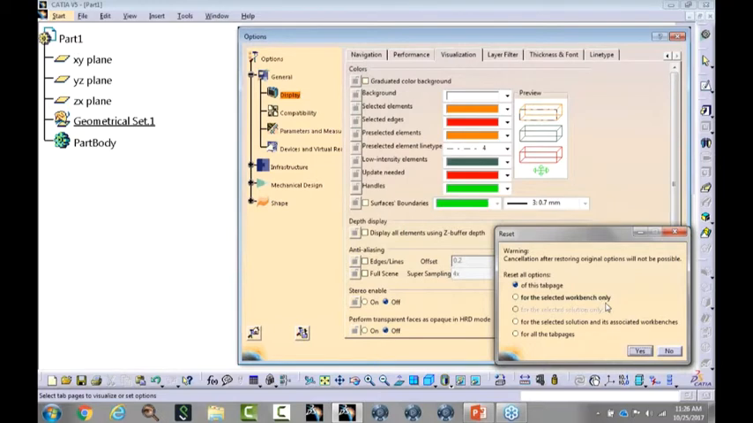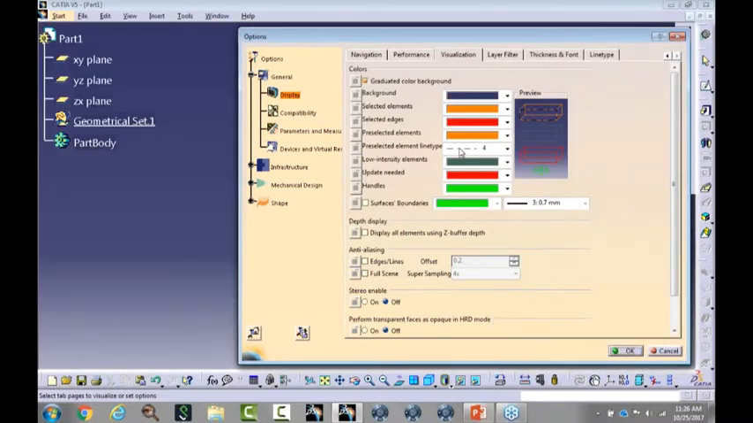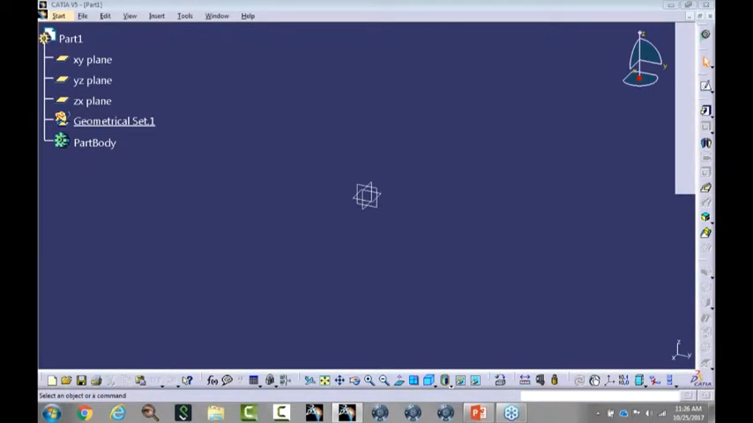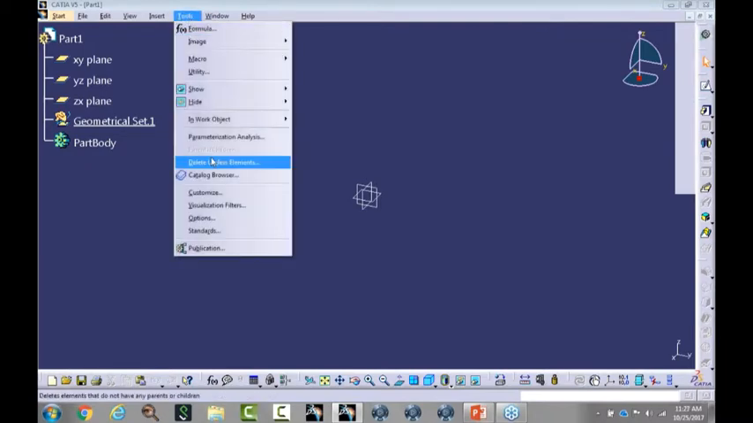For the selected workbench, Part Design in this case, for the selected solution only, in other words, a broader scope, for the selected solution and its associated workbenches, so it would be multiple workbenches, or for all tab pages, in other words, reset all of your settings. I'm just going to do, for this tab page only, say yes, and now I've got my graduated background back. I've got the color that I want, the default color. I'm going to turn graduated background off and say OK, and there's my Tools Options settings taking effect.